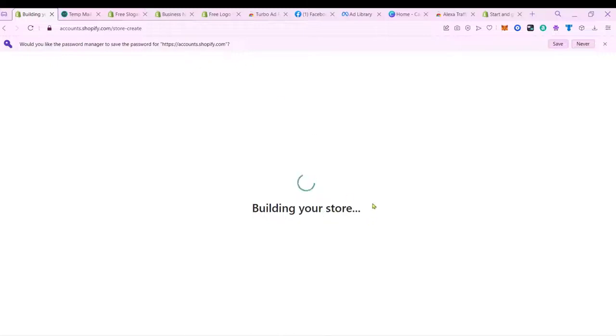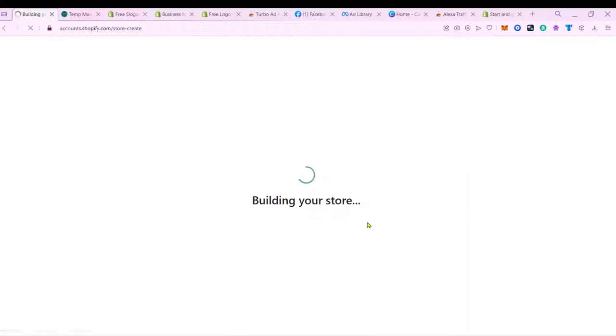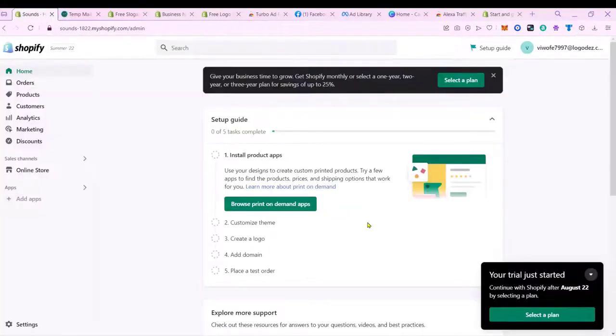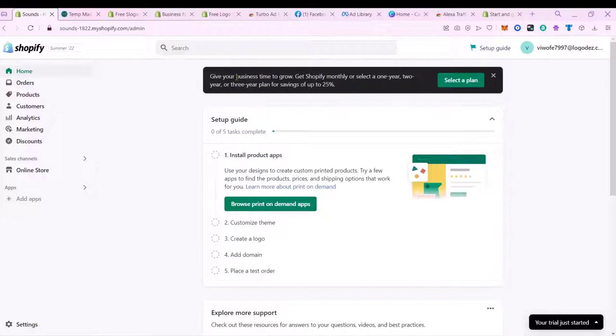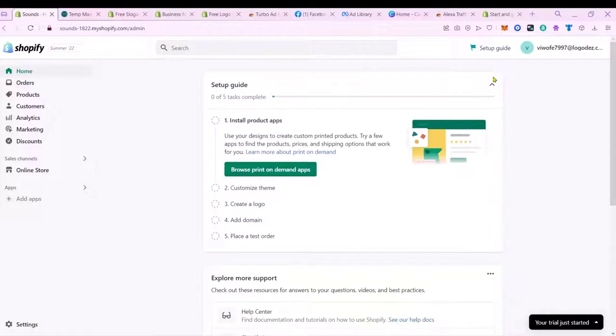So it says building your store, so that's the reason why you want to put the exact information, the most detailed information about your brand in order to continue, guys. So you don't have to be worried, we're just starting, right? As you can see, your trial just started. I'm gonna minimize this one. Give your business time to grow. Just Shopify monthly. So as you can see, we can select a plan, but we're gonna be sticking with the 14 days trial. Okay, so now it says setup guide.